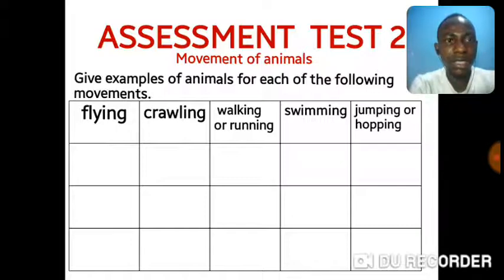Under crawling, you give 3 examples of animals that crawl. 3 examples of animals that walk or run. 3 examples of animals that swim. And then 3 examples of animals that jump or hop.